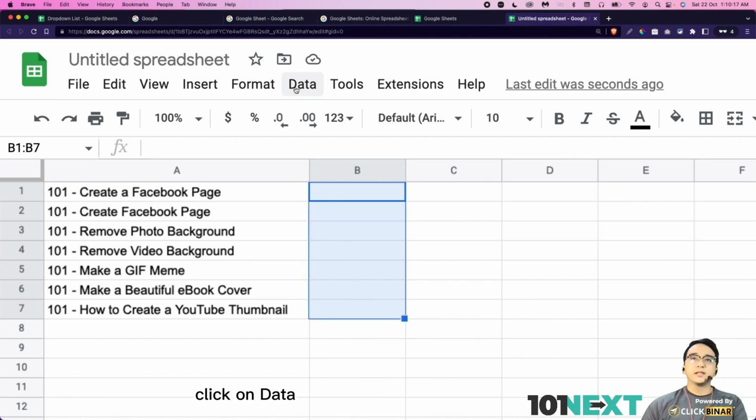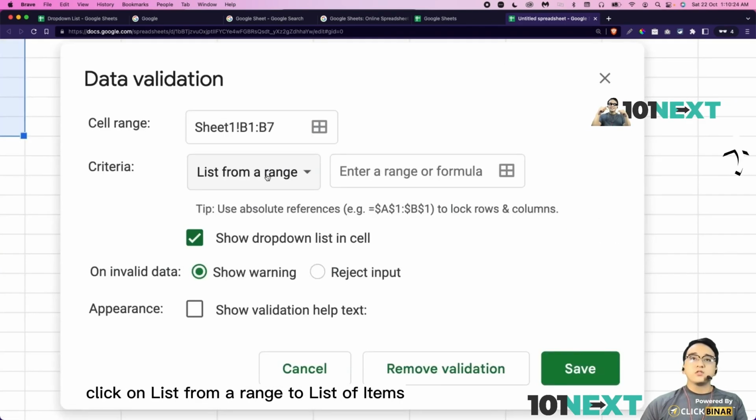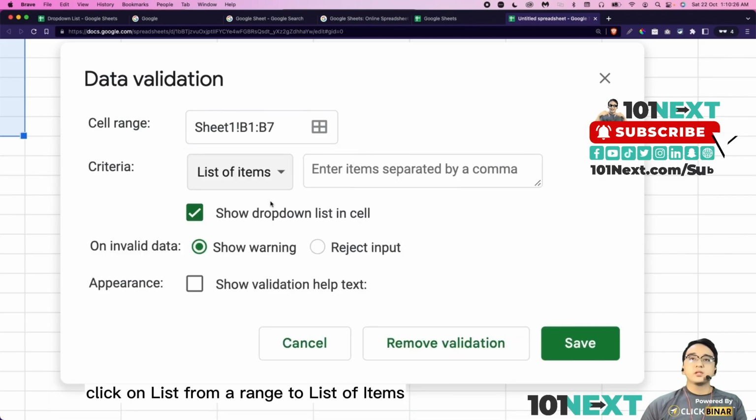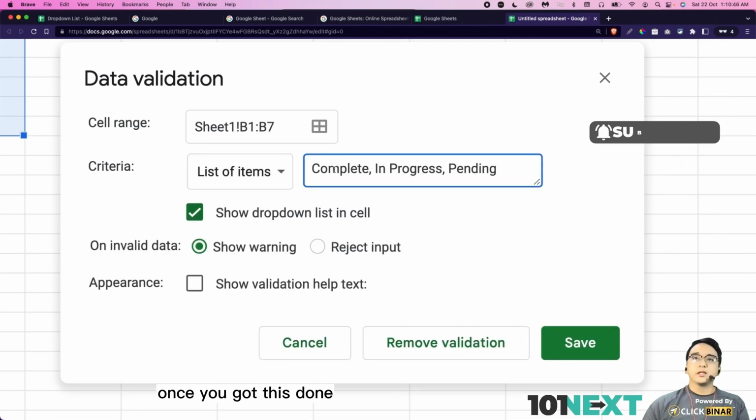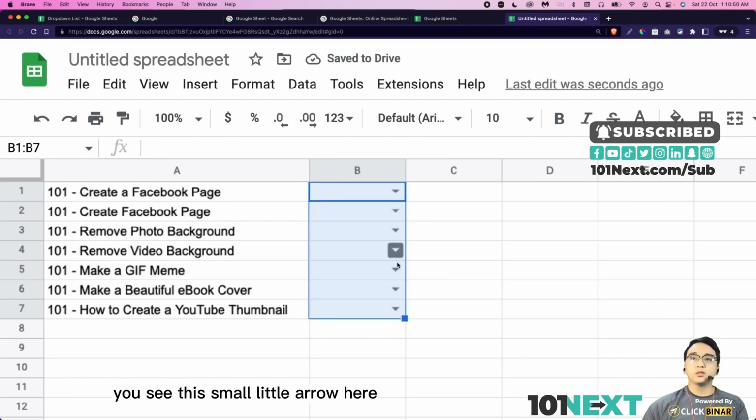Now, once you've inserted all the list of your tasks that you want to do, next is highlight this B column. Click on data. Click on data validation. Click on list from a range, or list of items. Here, you can key in complete, comma, in progress, comma, and pending. Once you get this done, click on save. You will see this small little arrow here.